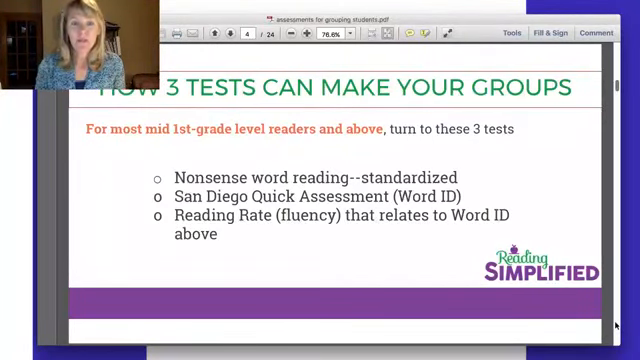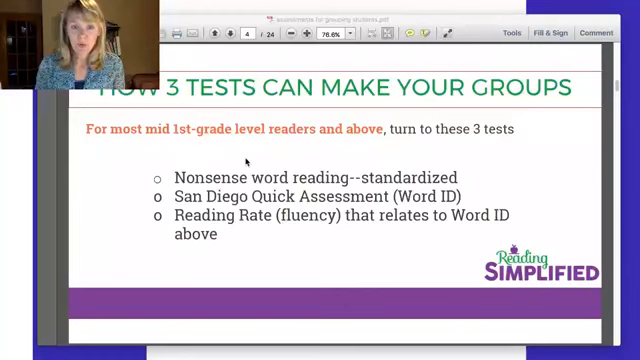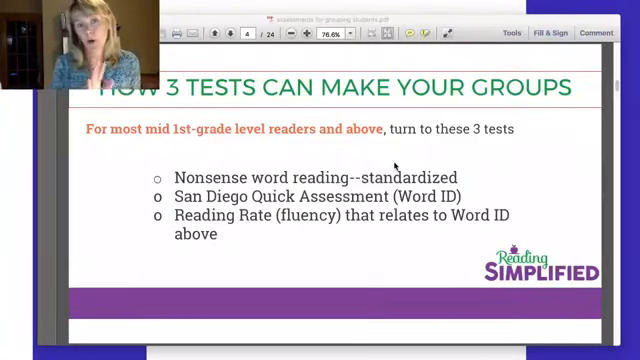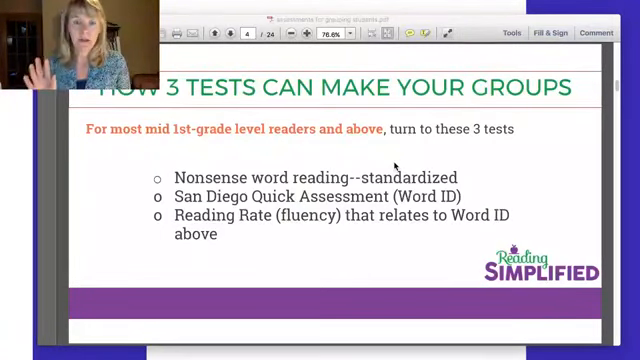And so if you're working with kids who are first grade and up, then you need to think more about these tests, okay? Think about the nonsense word reading test, and particularly also give a standardized one that's normed, so you can compare that student's progress with other students that are their age. Also, I recommend a San Diego Quick Assessment, which is one free measure that you can use to get word identification. In other words, if students are given a list of words that are graded, how do they do reading just that list of words?